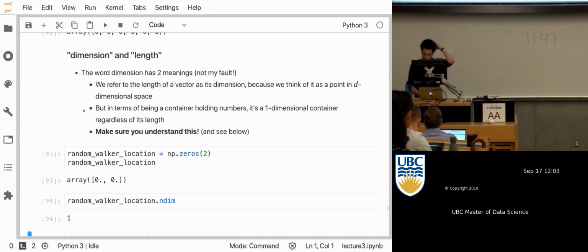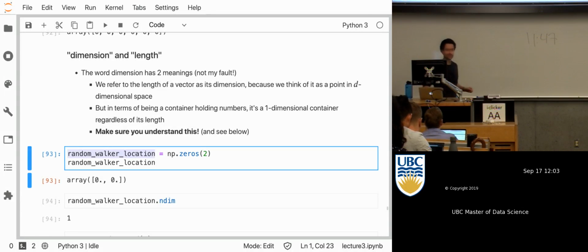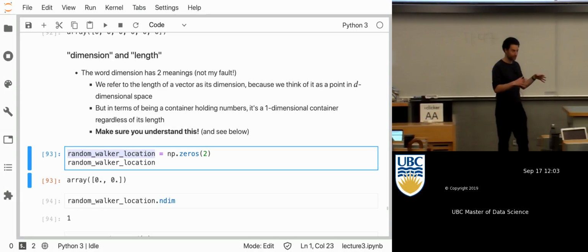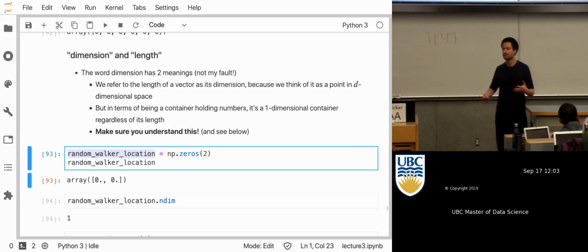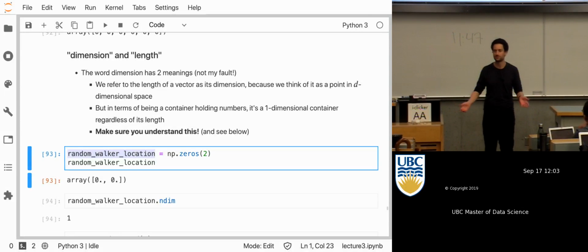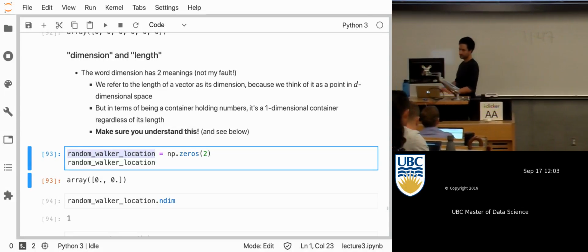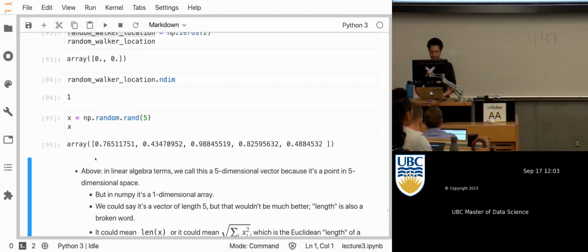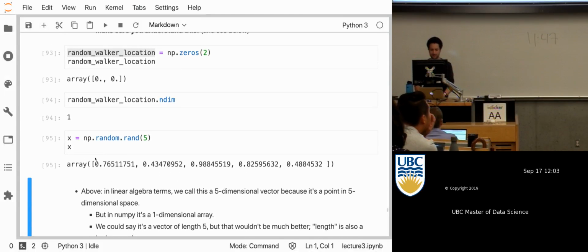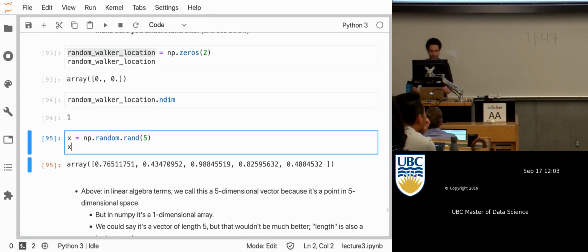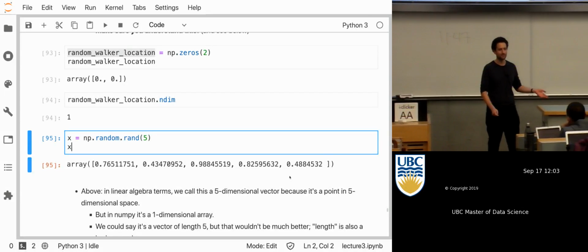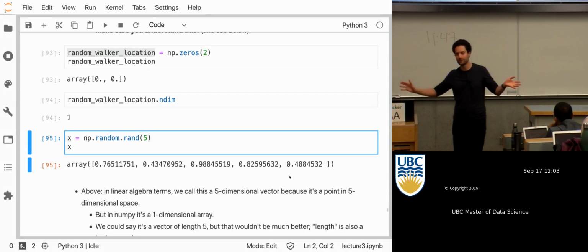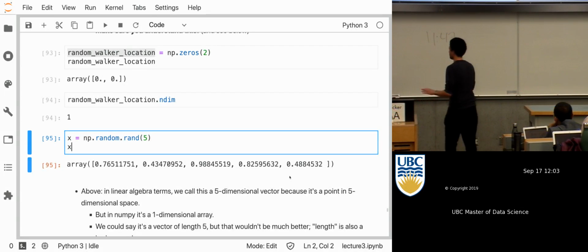So this is a 1-dimensional array. That is its type, programming-wise. But in human terms, it is representing a position in 2-dimensional space. You just need to keep that in mind. We just talked about that, so that's fine. But the word length is pretty bad too. Now I have 5 things in it. Instead of calling this a 5-dimensional vector, because we just said that's messed up, let's just say it's an array of length 5. But even that is highly problematic.